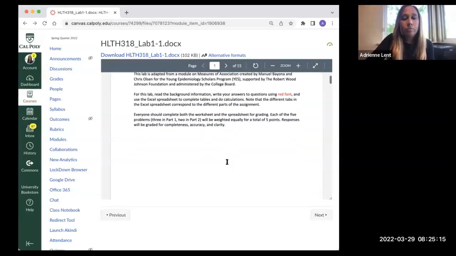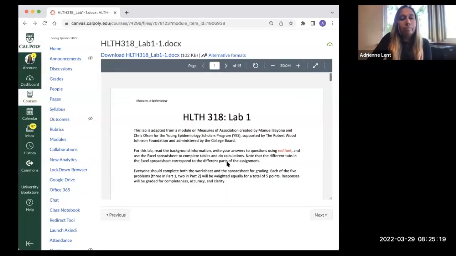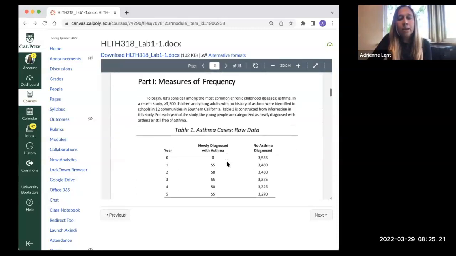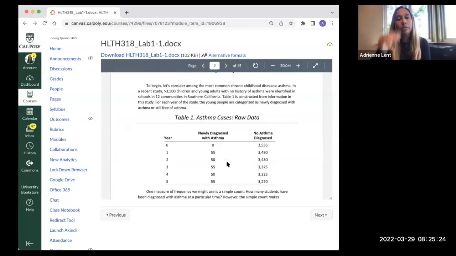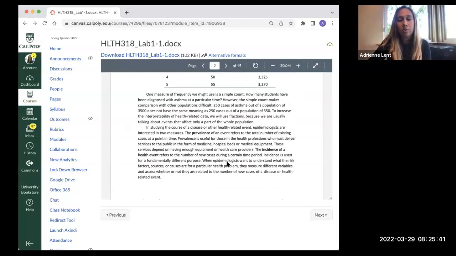Okay, so in this lab, we're going over a lot of things that you've kind of already learned, right? So things like incidence and prevalence, hopefully those are terms that sound familiar to you, but there's some instructions here that you should read through. And this is kind of a refresher on what these terms are, right?